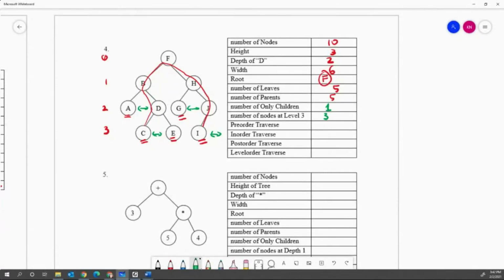Then pre-order traverse. Pre-order means up, left, right. So F, in the subtree B, A, then the subtree is D, C, E. Then on the right side, up, left, right. So H, G, then up, left, right.